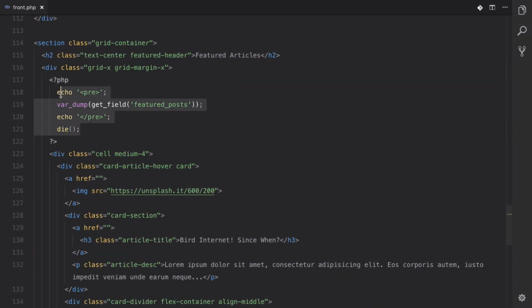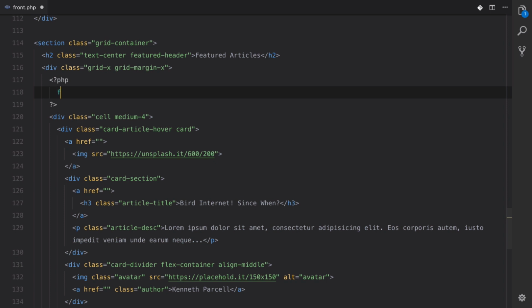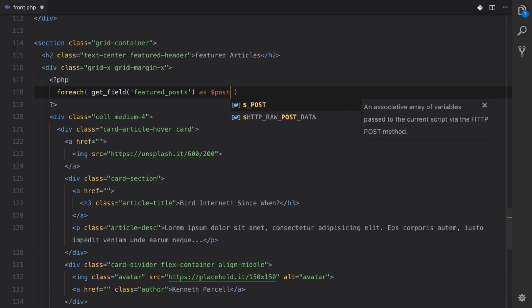Let's delete what we have inside of these PHP tags and start our loop. So we're going to do a foreach loop. And we're going to loop over the information that we just saw in featured posts. And we want to loop over it as post.